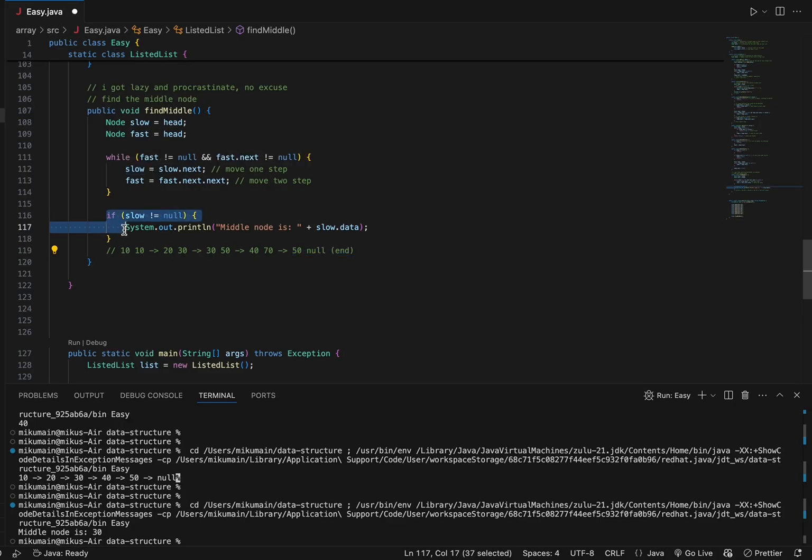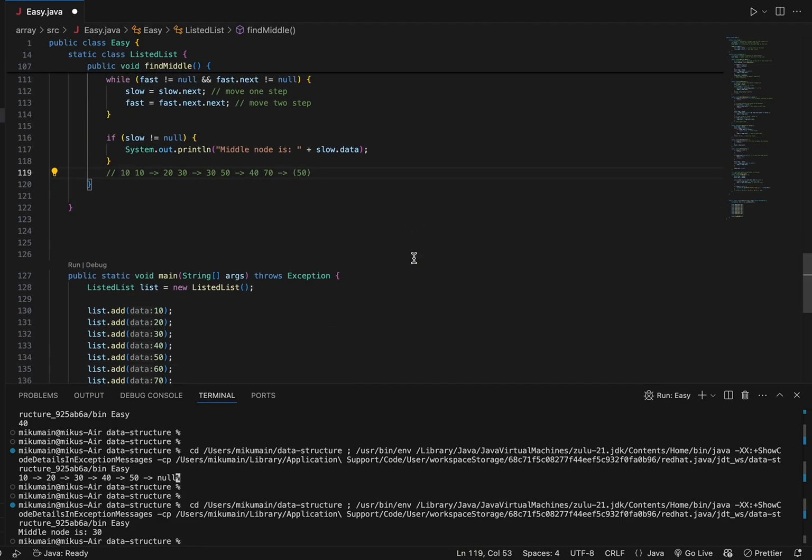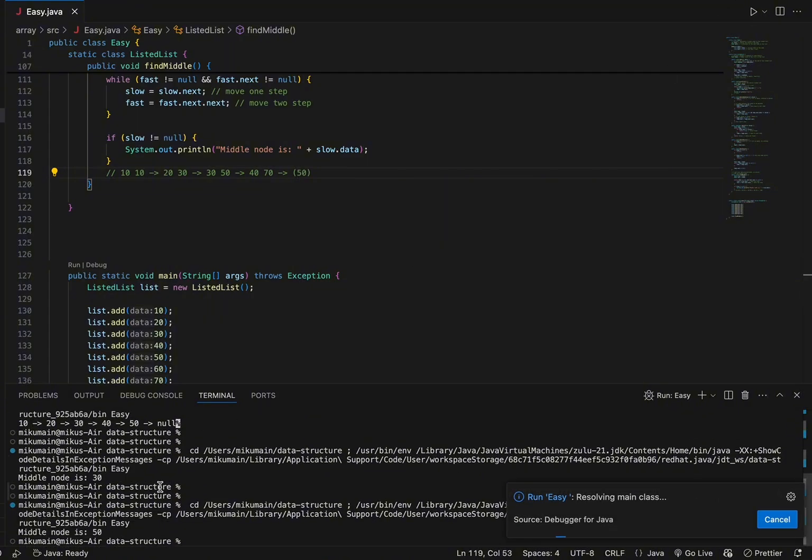Now we just do the same thing. Is slow not equal to null? And that is true. So you print out what the middle node is, which is this right here, 50. The middle node. So on an even list, it would just show 50.